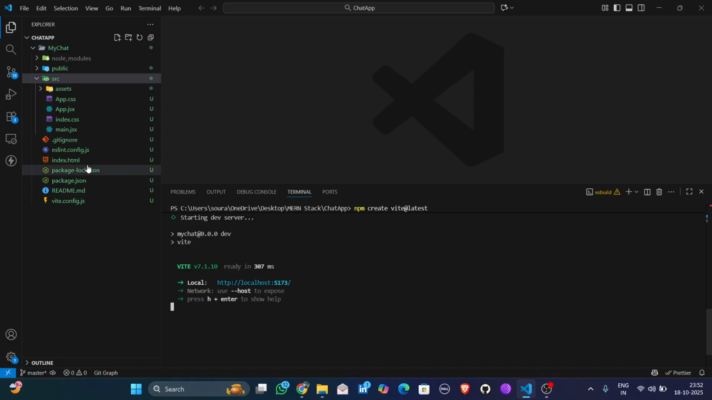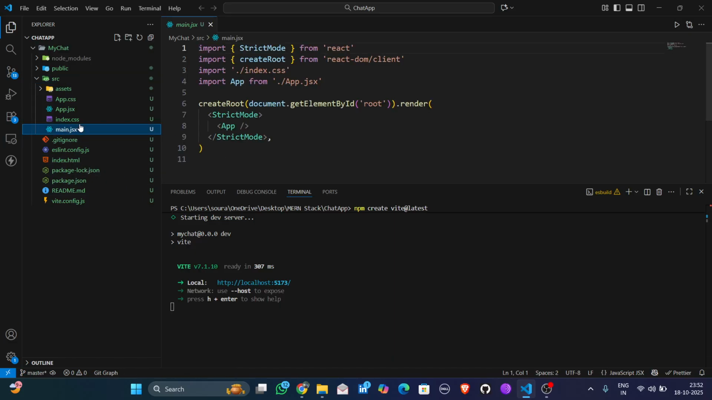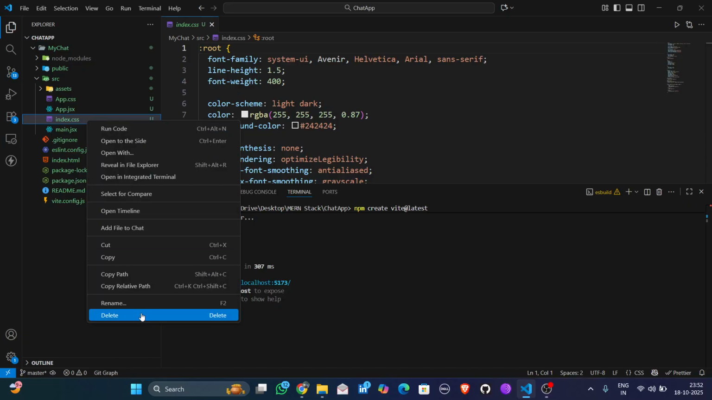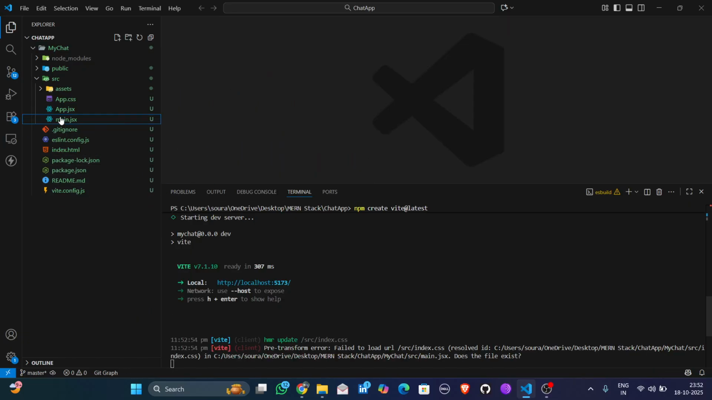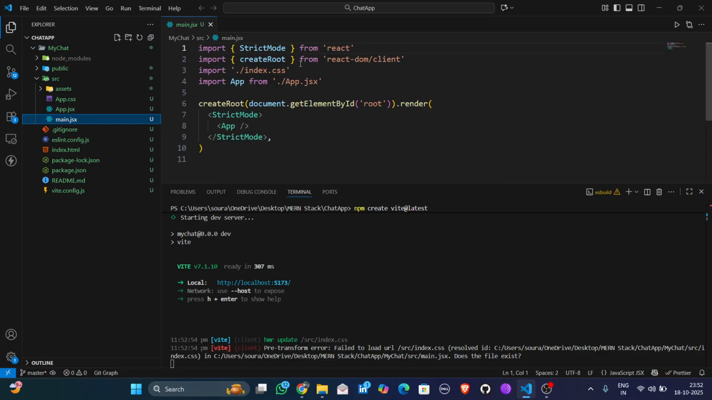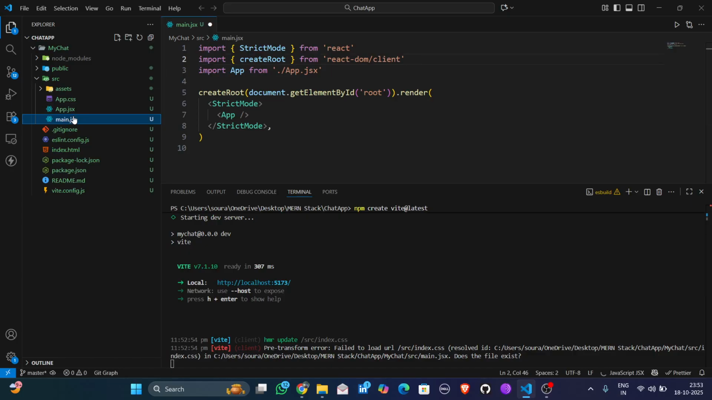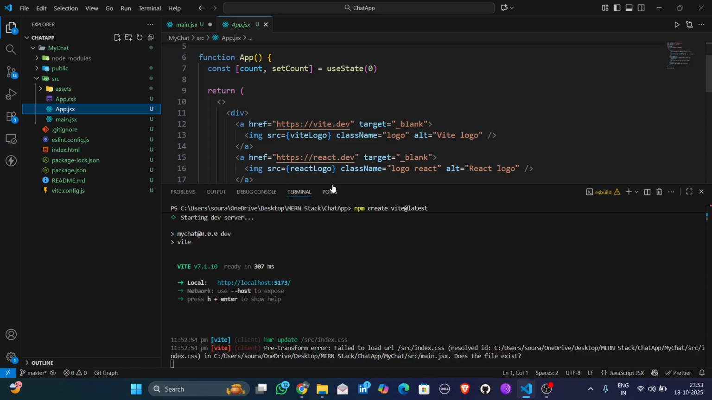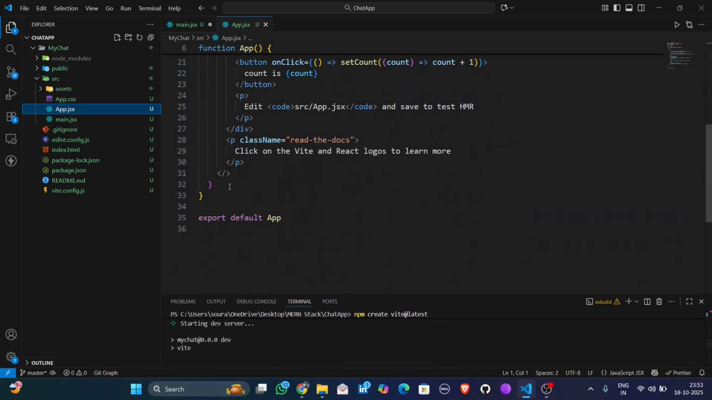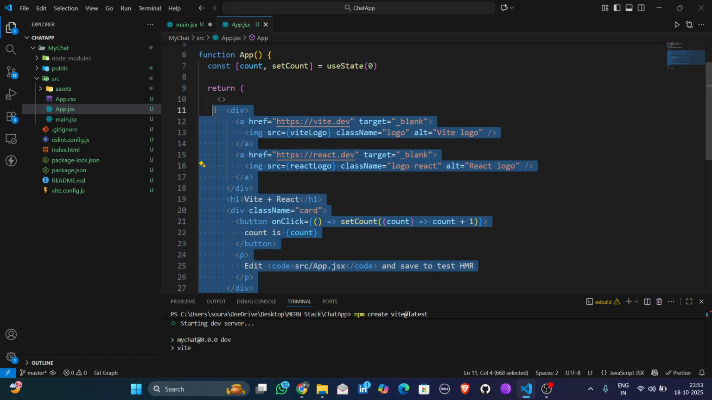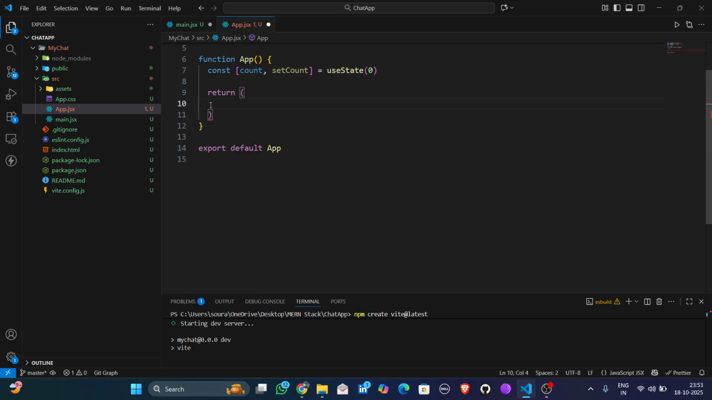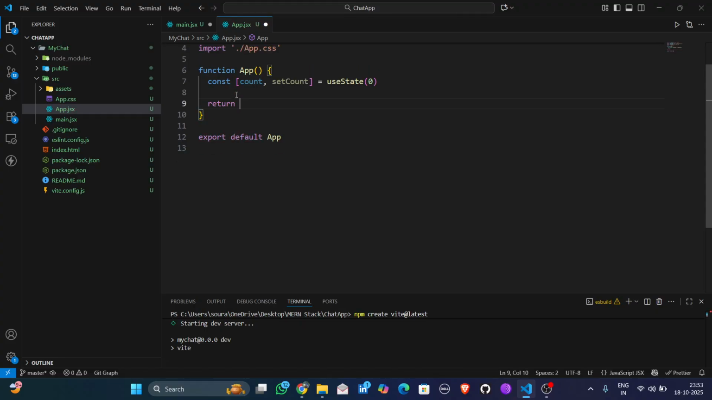Now you just need to delete index.css. Okay, and from here you need to delete index.css, and also in App.jsx I will delete the whole code from here. Like I'm cleaning the file. Okay, so yeah, that's it. So let's clean the page.